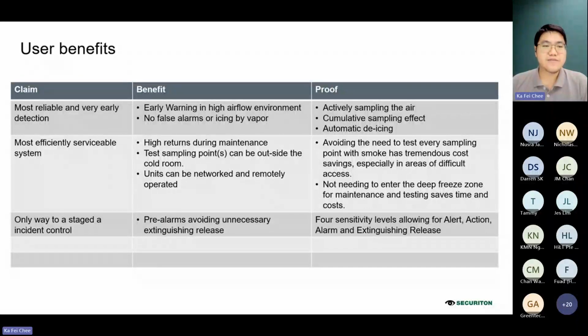Then the most efficient serviceable system here will be having the higher return during the maintenance. And also the test sampling point can be located outside the cold room for testing purposes. And then the unit can be networked and remotely operated as well. So all this will be increasing the efficiency of servicing the system.